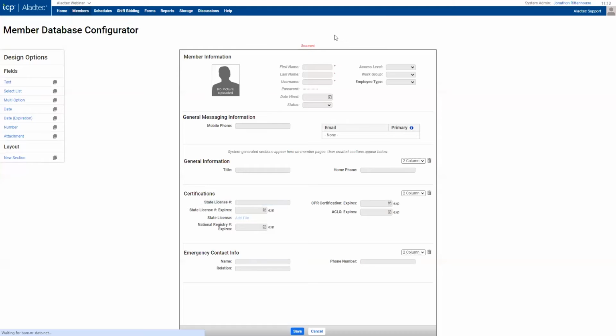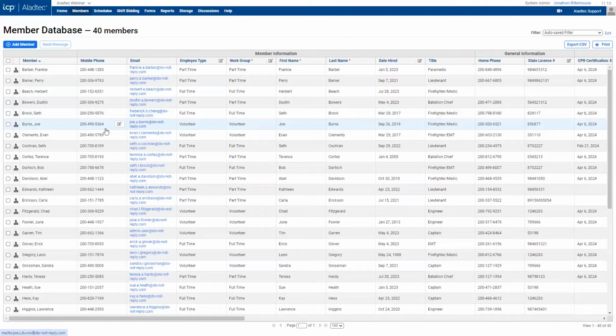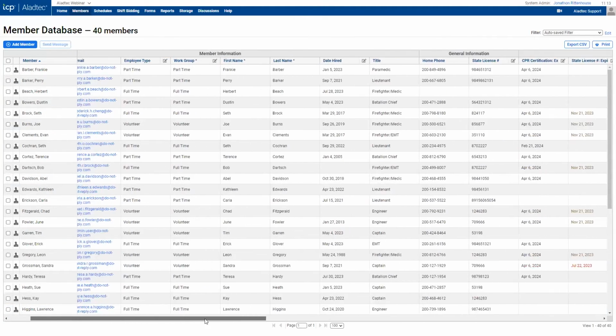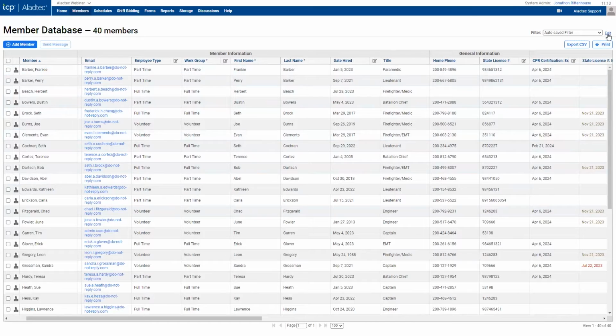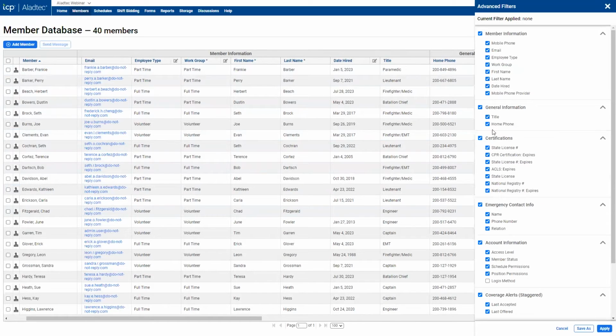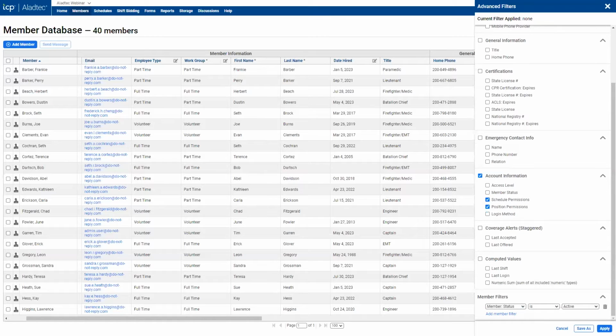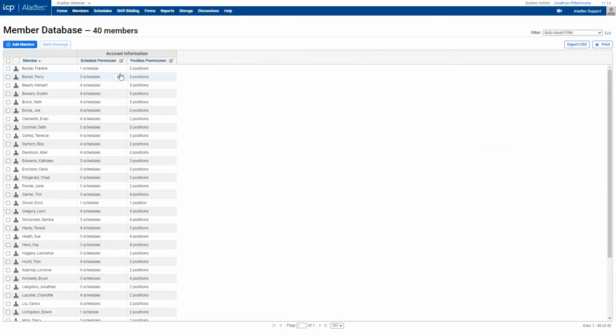Then as you're reviewing information for those members, like we saw a moment ago, I can see all of that here on the member database page. I can just slide over and see what's what. And if I don't need to see all of this, I need to whittle it down a little bit, I can just come up to my edit button and say, I don't really need to see certifications or emergency contact. What I really am concerned about is which schedules they're on and which positions they're eligible to work. So I can, again, adjust those filters as needed.